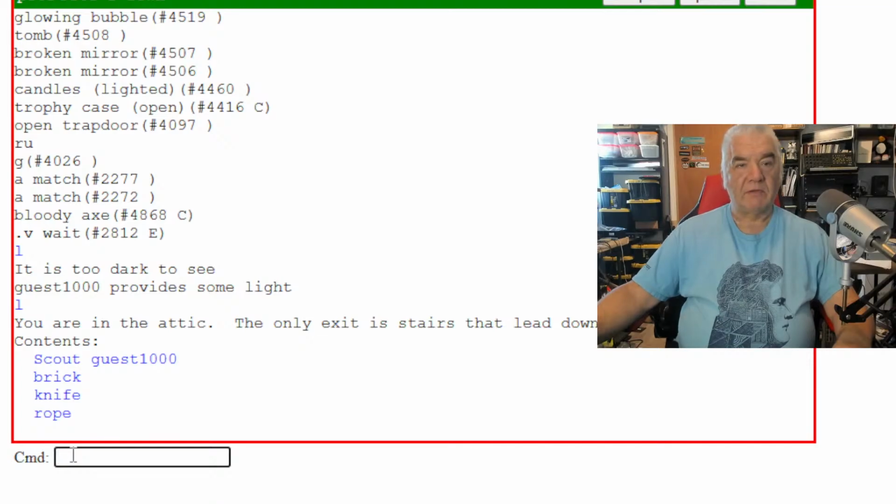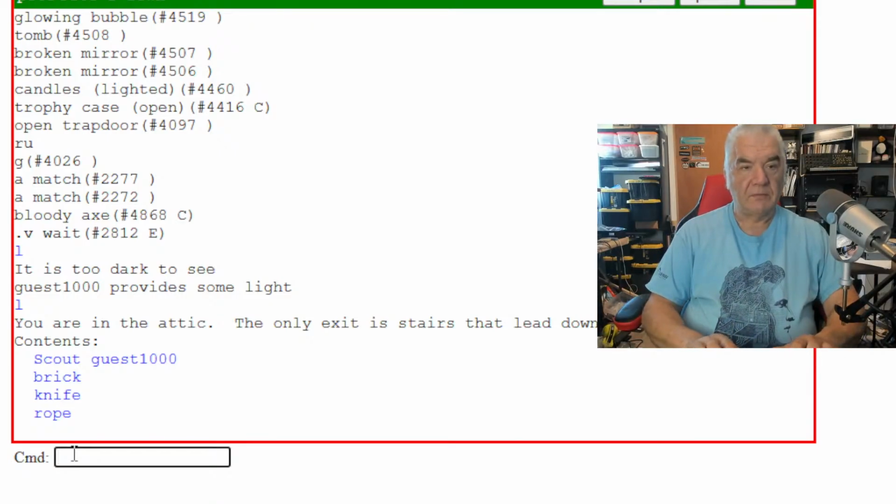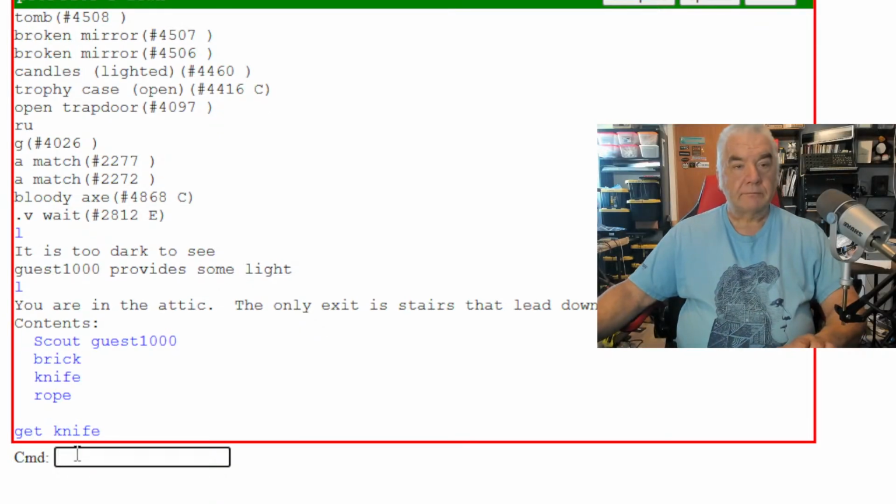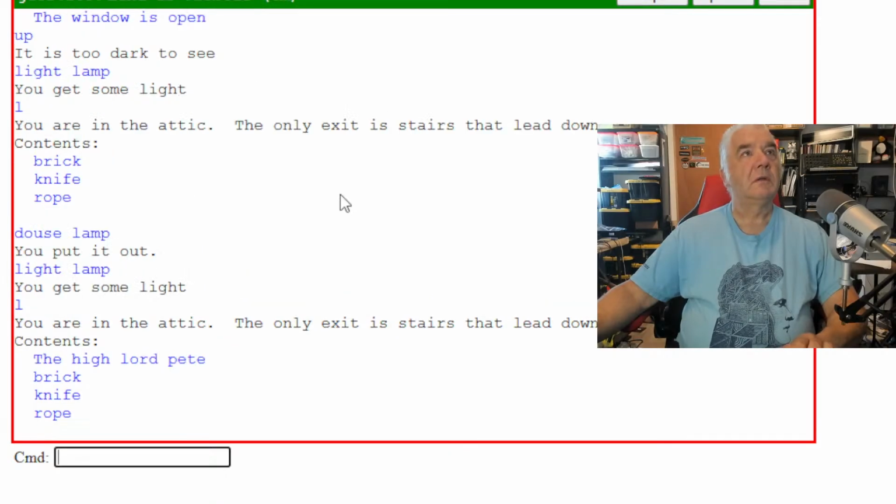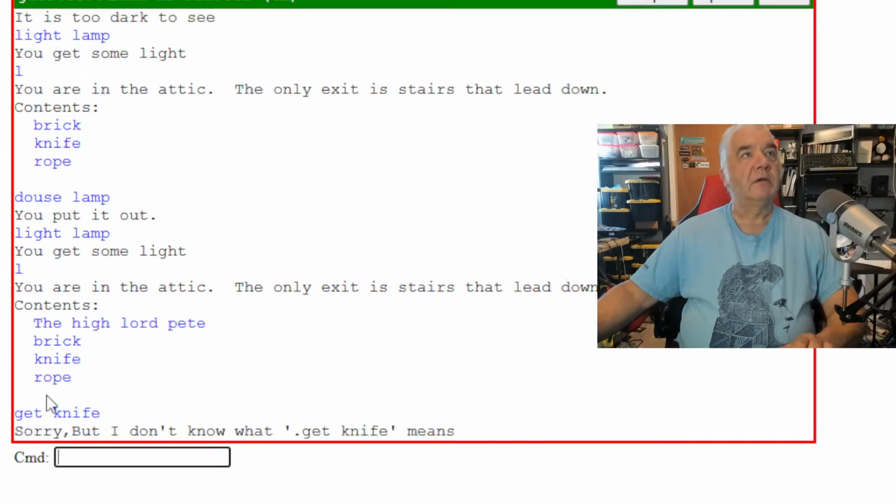So let's get back to having a quick continuous play in the game. So we'll just get the knife. Oh, we don't need to be in this one. Wrong one. Knife's no longer there, of course.